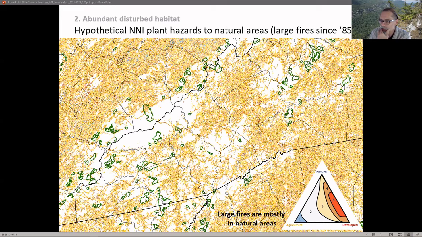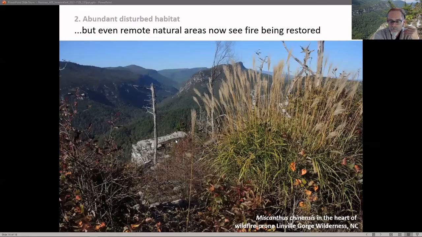And so we might ask, is this what we're actually seeing on the ground, right? Do we have any natural to natural area transmission? At what point are we going to start to see that, especially as these landscapes burn more and more and invasives can come in? And it's really been brought home to me lately because of my work in Linville Gorge, very close to home, one of the first wilderness areas in the entire East to be established. And it's burned a lot.